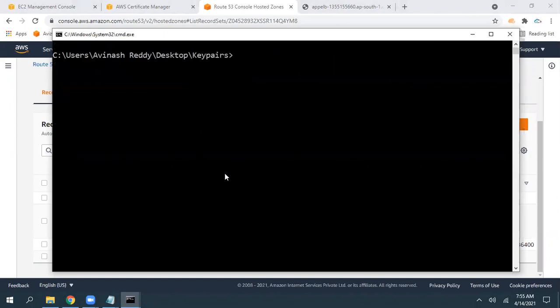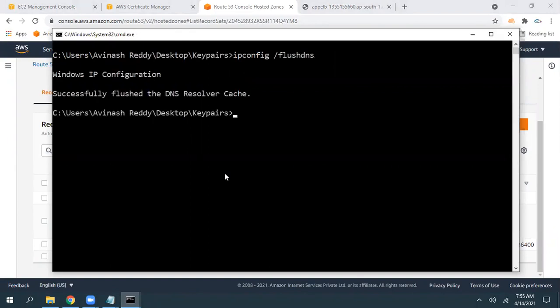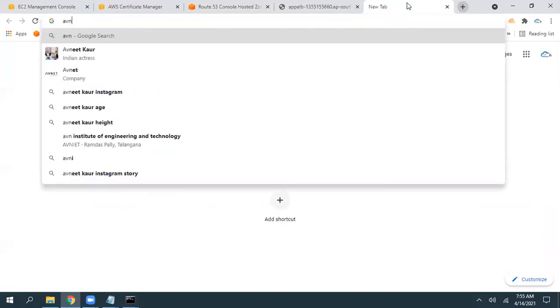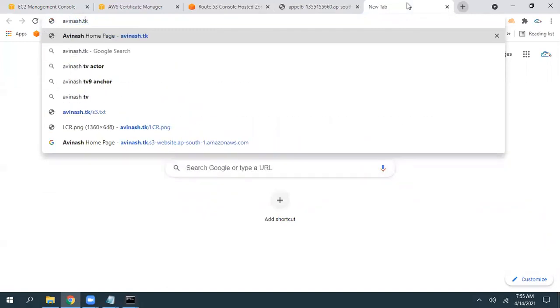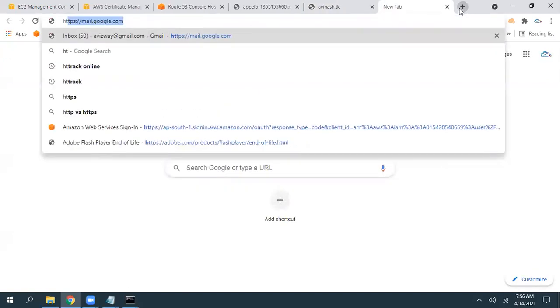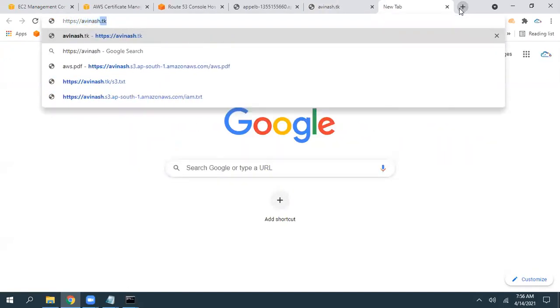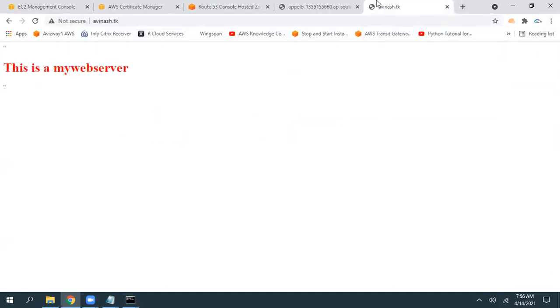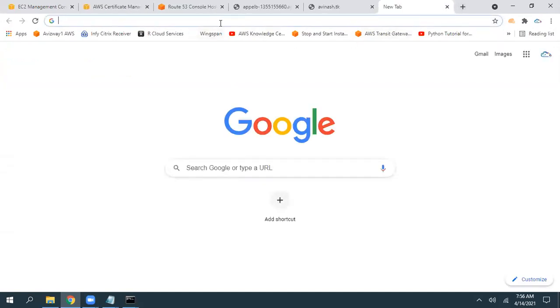So now meanwhile I'm going to run ipconfig /flushdns. Then navigating here to avinash.tk. I'm specifically using the HTTP protocol, so only HTTP will work. If I'm trying to use https://avinash.tk, so this is browser cache, guys. So okay, basically it's going to work.